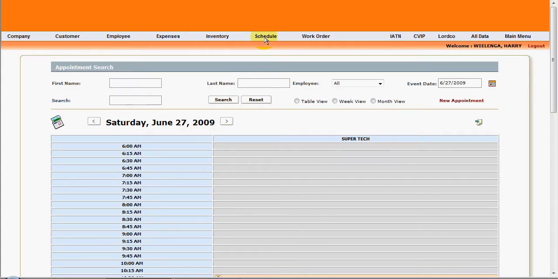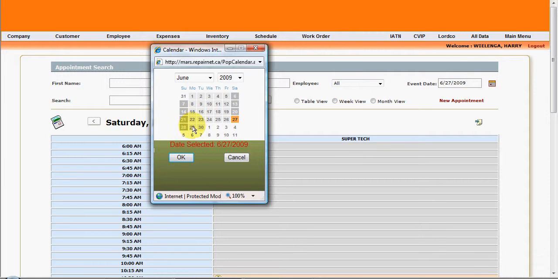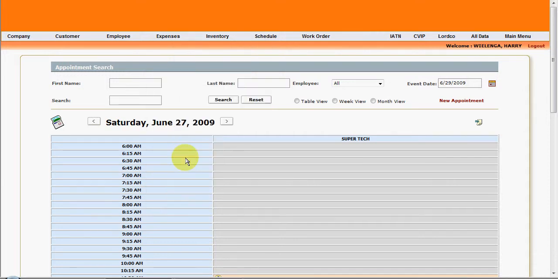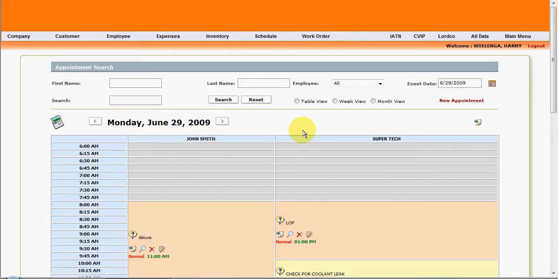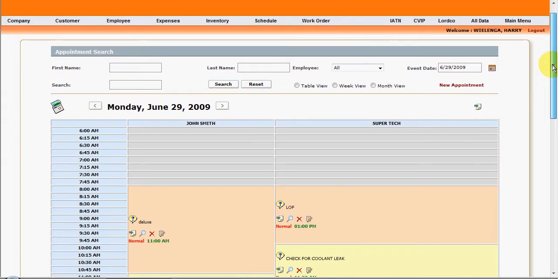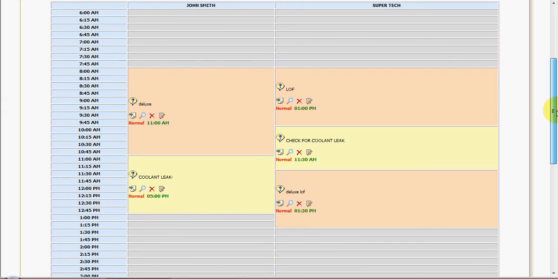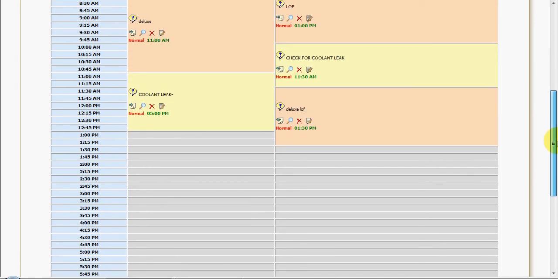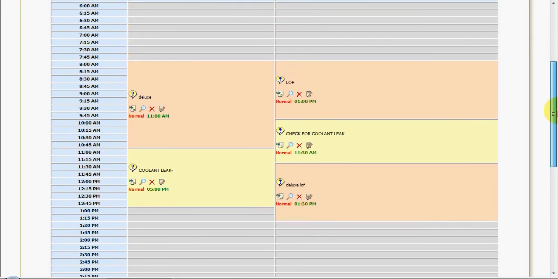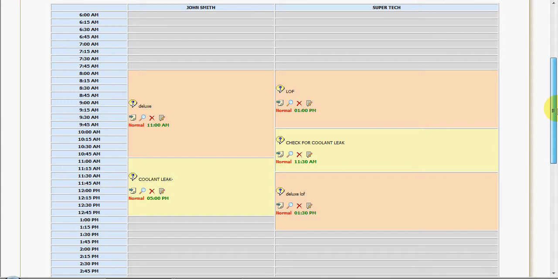Now let's say, for example, you have a customer on the phone and they'd like to book an appointment for Monday. The fastest way to get to Monday is to select the calendar icon, select Monday, say OK, and you're going to end up on Monday's schedule screen. You can visually see all the appointment times that you have remaining. And in this case, we're going to see that SuperTech still has an appointment available at 1:30.